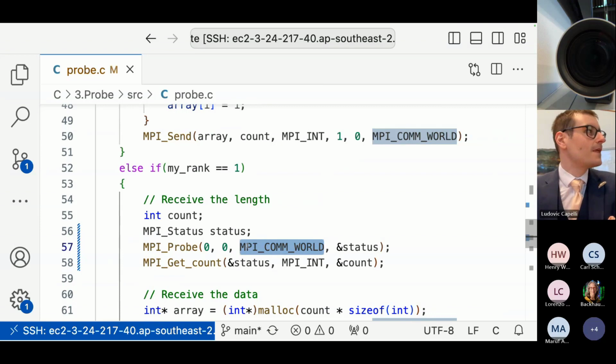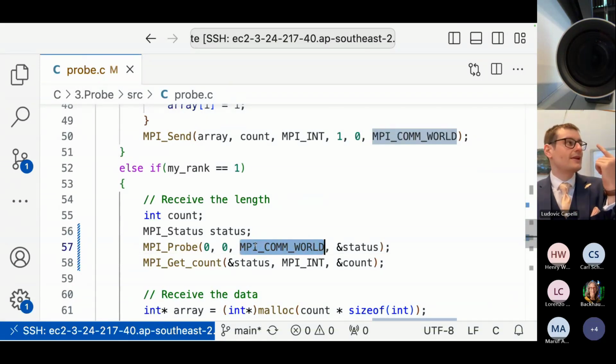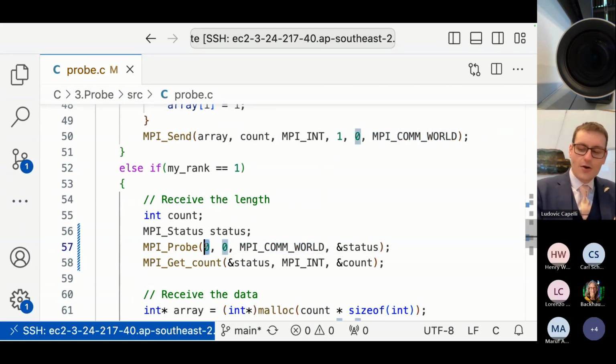Okay, so we're going to probe, so we're going to check the envelope of the message coming from MPI process 0 with a tag of 0 in the MPI comm world. Why did I know something was missing, and I should have clicked the first time? Because a rank only makes sense in a given communicator. In different communicators, an MPI process may have different ranks. That's why if you give a rank, you need to give the communicator with it.